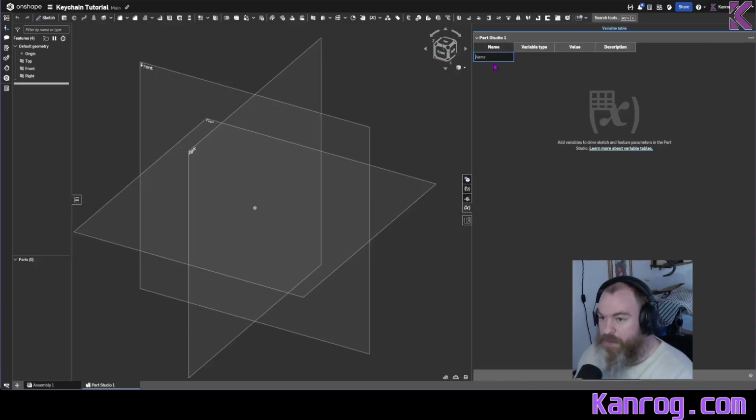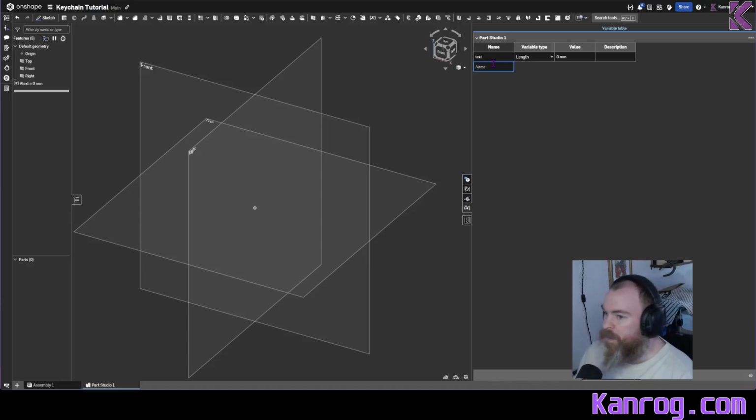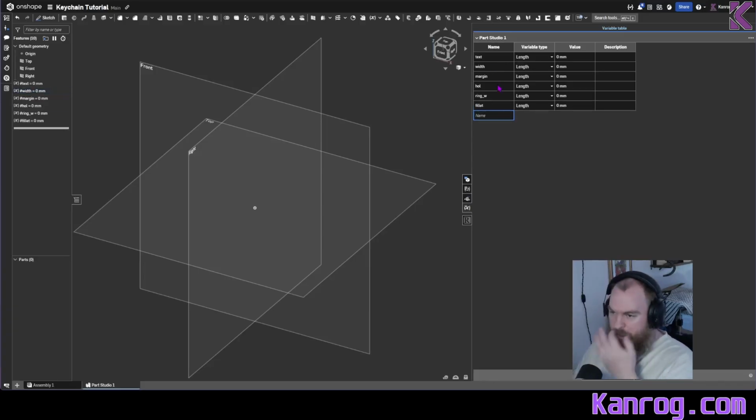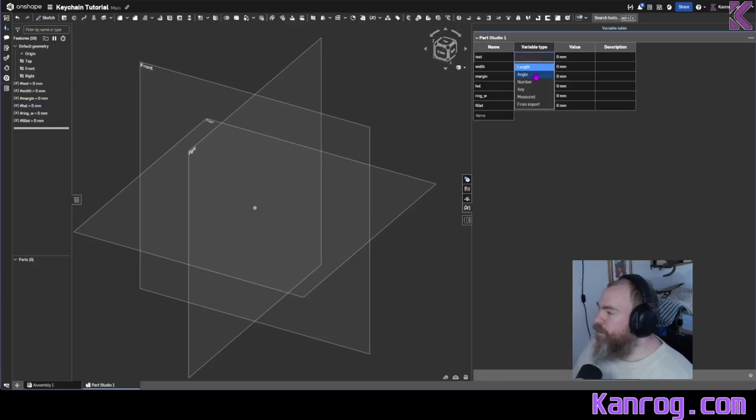So my first one is going to be the text itself. So I'm just going to write text. And for the next one, I'm going to do width. And then I'm going to do margin, hole, ring width, and then a fillet. So let's turn these into just names or something other than names.